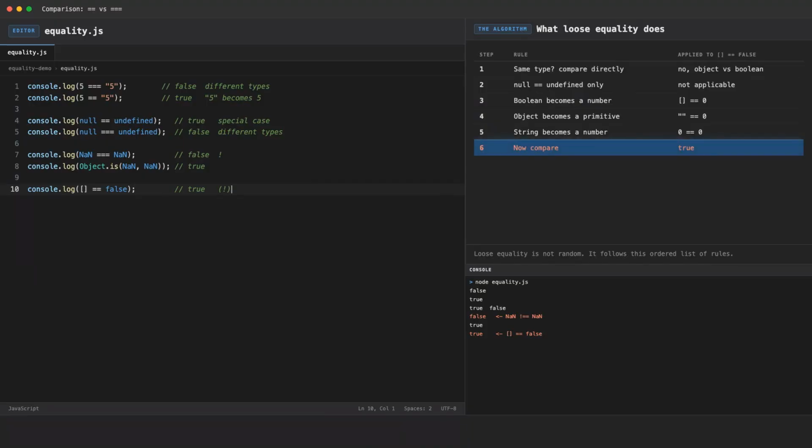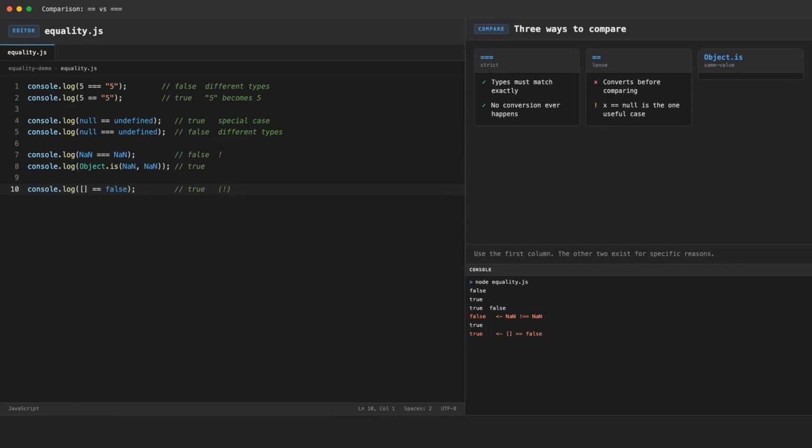Every one of them was invisible in the source code. That is the real argument against loose equality. Not that it is random, but that it hides work from you. You cannot read a line and know what it does. You have to run a 6-step algorithm in your head, which nobody does reliably at 9 in the evening. Code should be obvious when you are tired, not just when fresh. There is one more surprise, and it affects strict equality too.